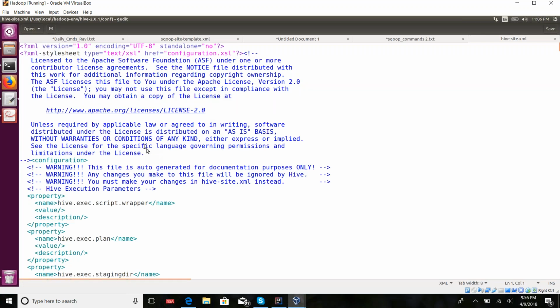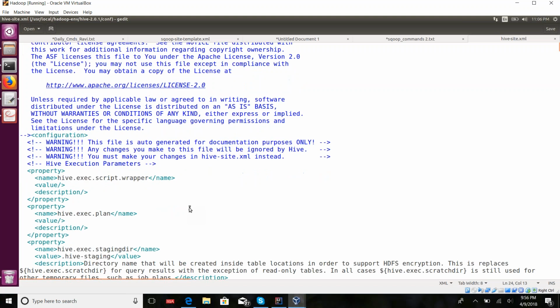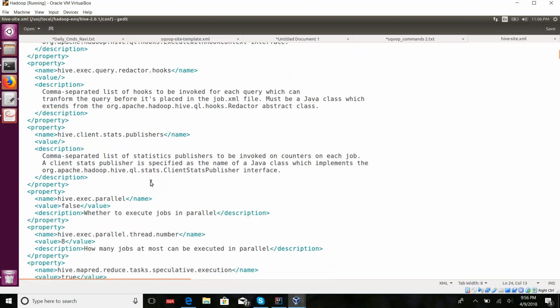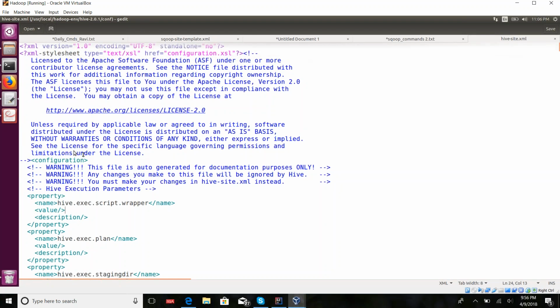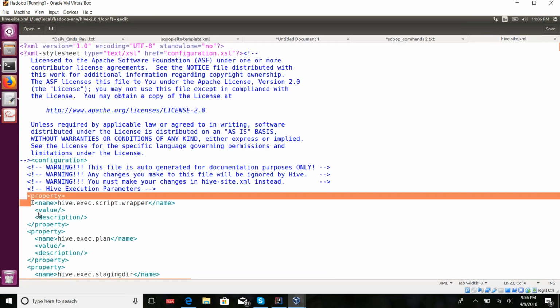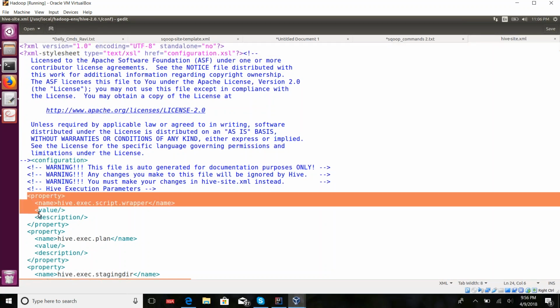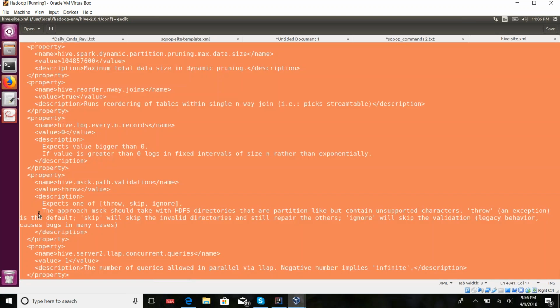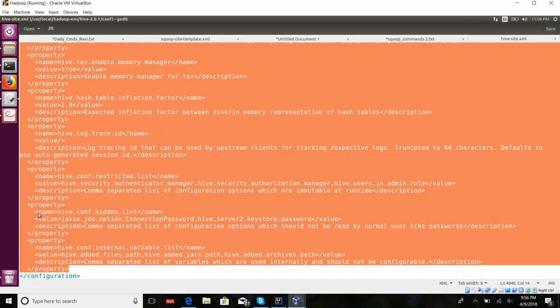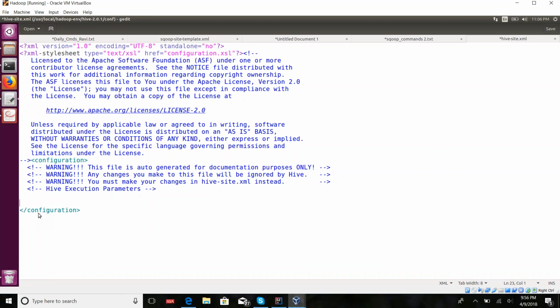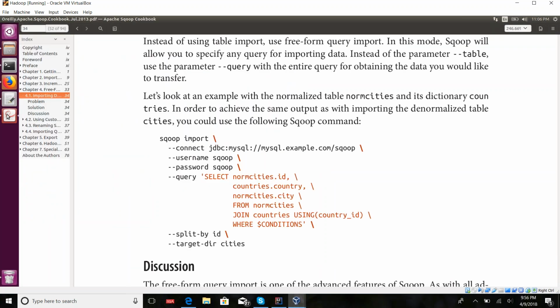Since we have created this site XML from the existing file, we will have all the default properties, but the site XML is only meant to keep the custom entries. You can remove the other stuff. Remove this and go to our document to copy the configuration.